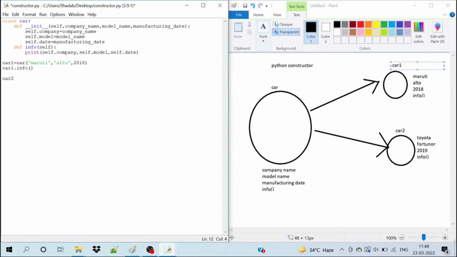Similarly we can create another object which is Toyota, and the model name is Fortuner, and it is created in 2019. Now we can invoke the info method to get the description. Now when you run it, these car objects' descriptions will be printed by the info method.